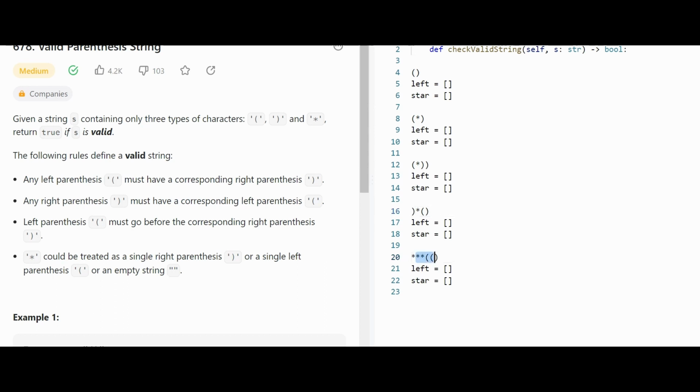And the last case over here, as you can see, we have three stars, right? And we have two opening parentheses and one closing parentheses. So these two are going to balance each other out, but this is not going to get balanced by any of these three stars. Okay, so this is again not a balanced string.